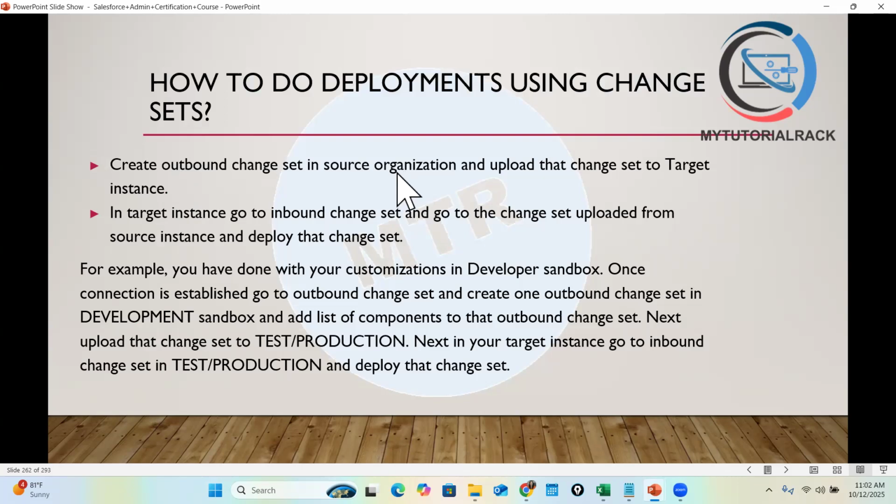In the source organization, you create an outbound change set and upload it to the target instance. In the target instance, you go to inbound change sets and open the change set that has been uploaded. From there, you validate the change set and deploy it. Okay.